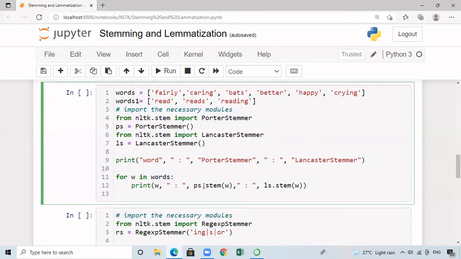Then I'm going to apply the stemming with the help of Porter stemmer. For that, ps is the Porter stemmer object we have created. We need to call the function called stem with the help of this object. So ps.stem, then pass this w as the argument to this. Similarly, when we want to apply Lancaster stemmer to this particular word, we are going to call the function stem with the help of the Lancaster stemmer object we have created, that is ls. So ls.stem, pass w as the argument.